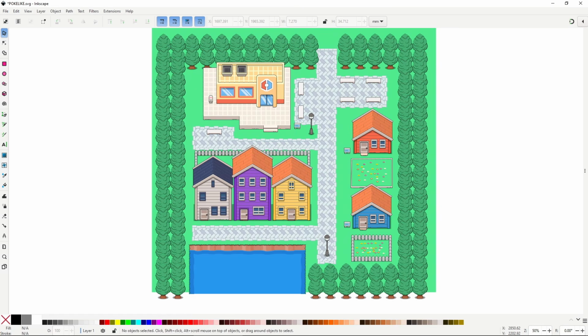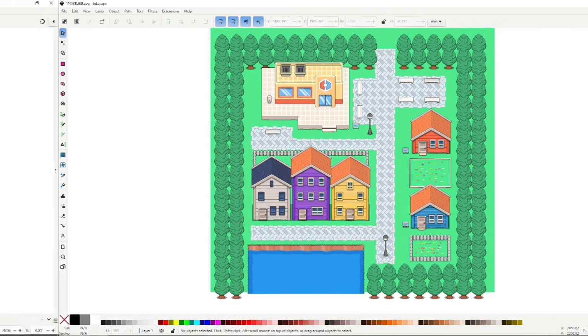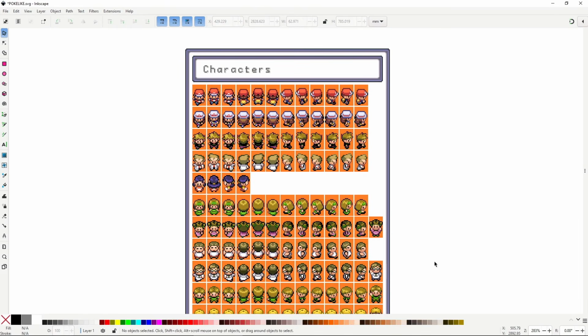Even now the town feels a bit large compared to traditional starting towns, which usually only have 4 houses. I might later turn this into the first main town with a gym and design a smaller starting town separately, but we'll see. But there is something missing: the characters.